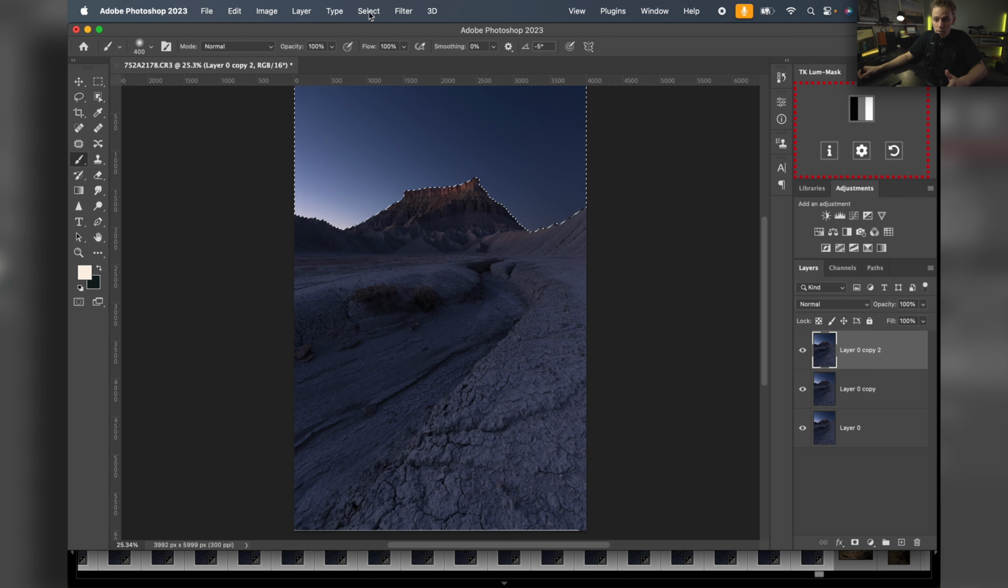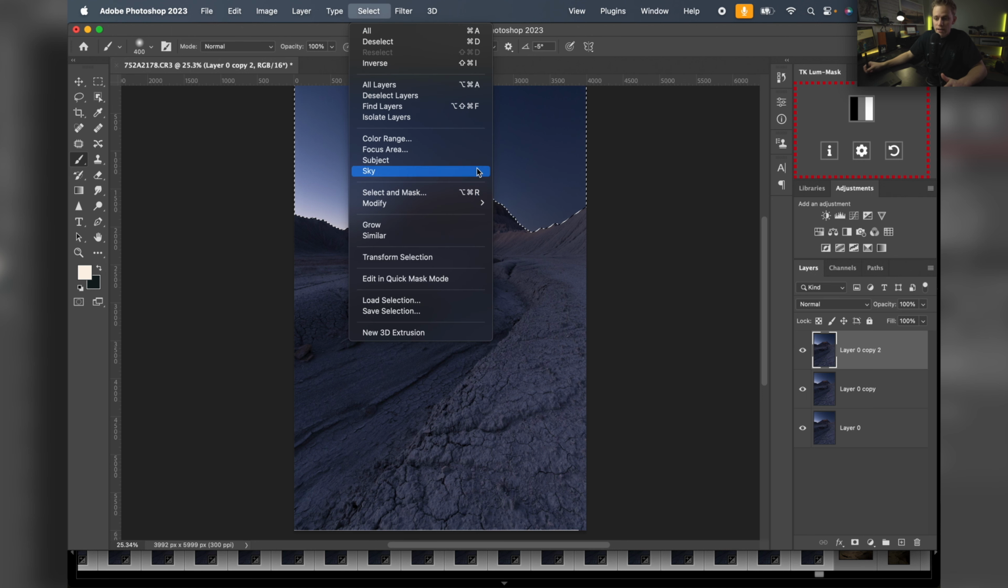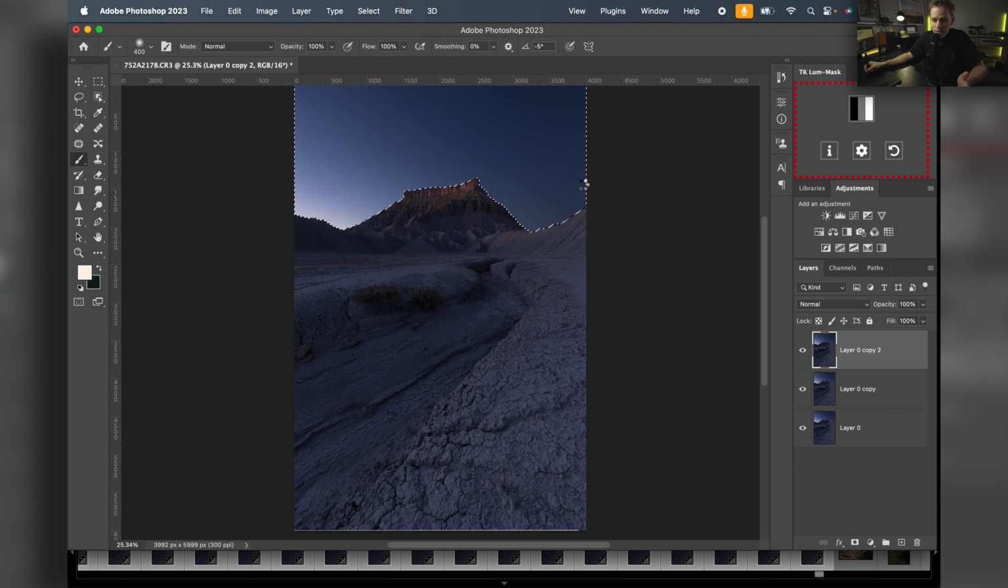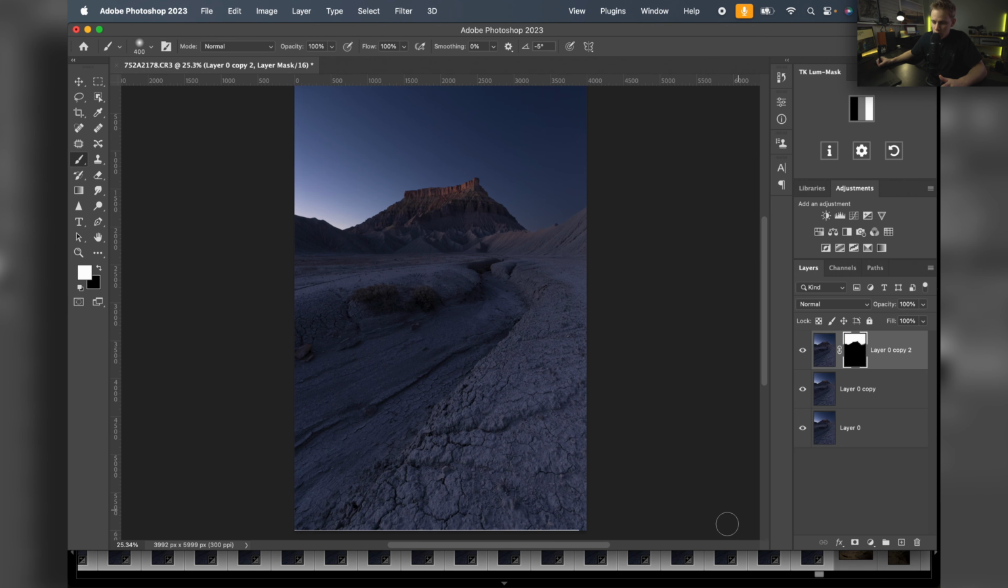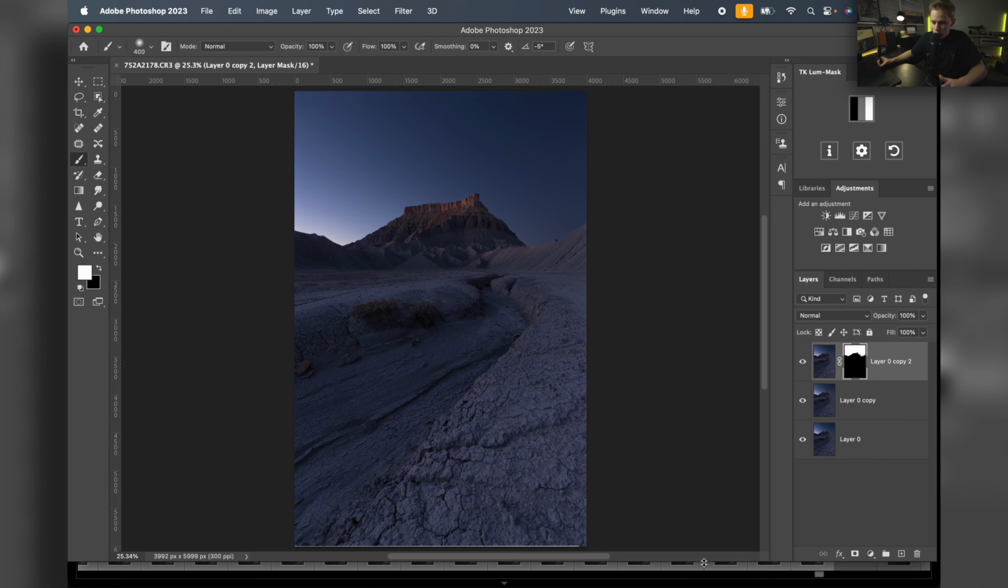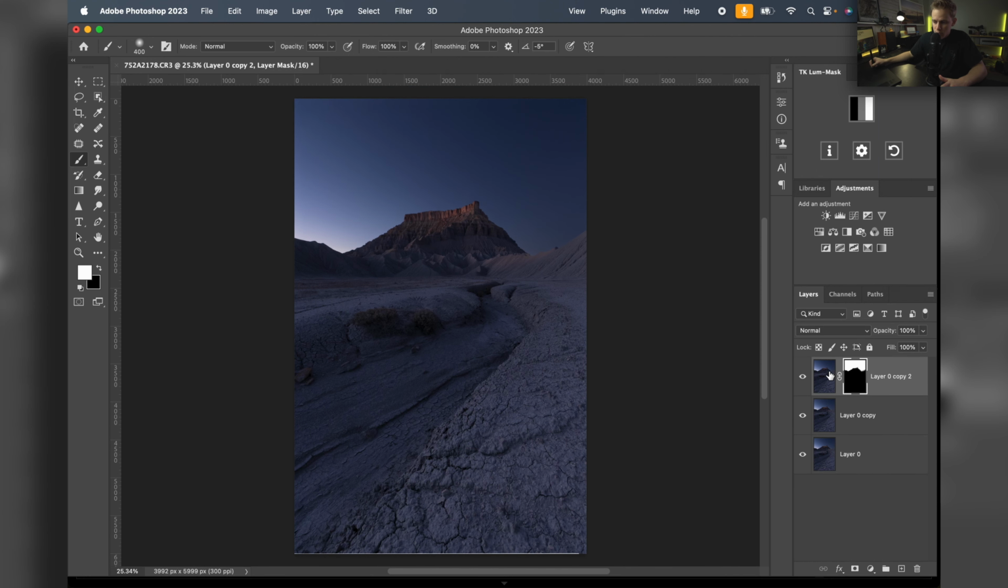And again, I went up here into select, I hit sky, it selected the sky, and I'm going to come back to select, hit select and mask. There's a hotkey for that, but I'm not using that. So looks pretty good. We're going to go to layer mask, hit OK, and expand the screen just a little bit. Okay, so we have our sky layer, we have our base layer.